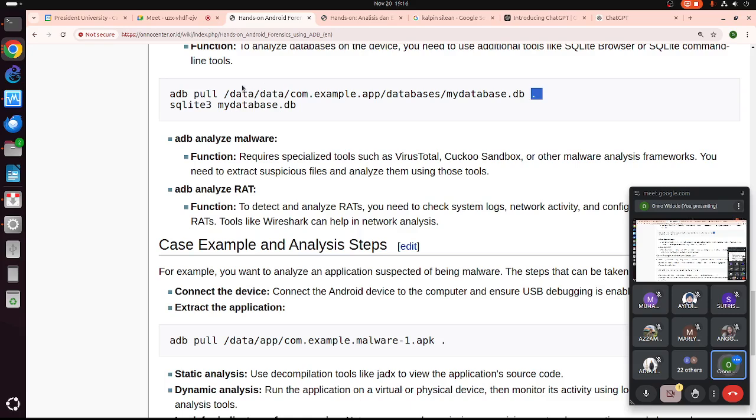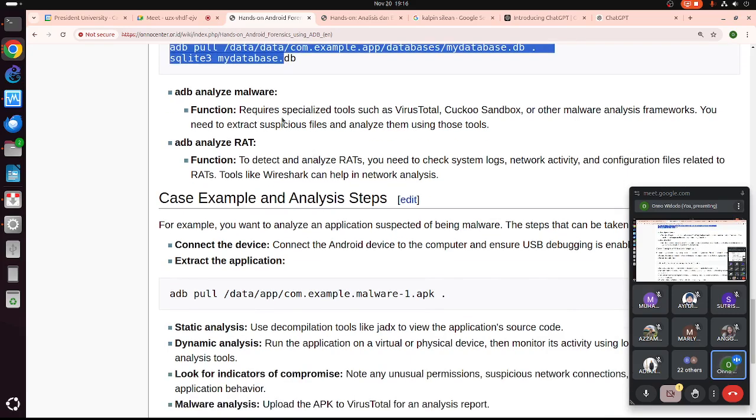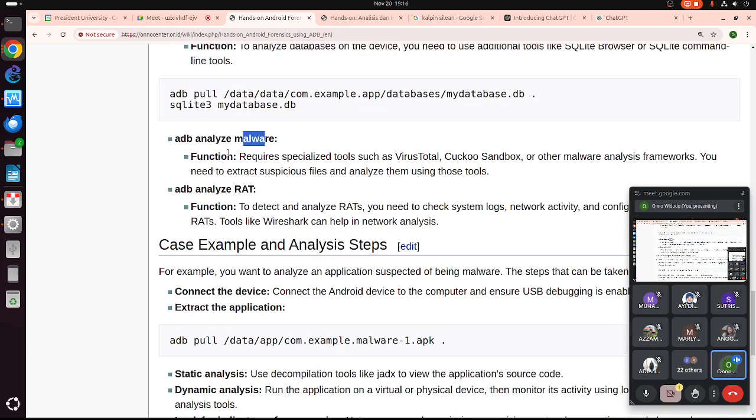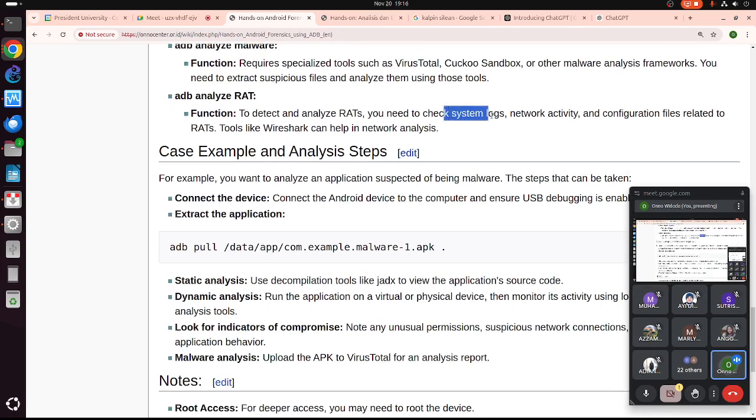We can use this method to analyze many things. We can extract suspicious files and analyze them using this kind of tools. So we can analyze malware. We can also analyze a RAT. We need to check log files, network activity, configuration, and files related to the RAT. If we have Wireshark, we can get help from Wireshark to do the network analysis.